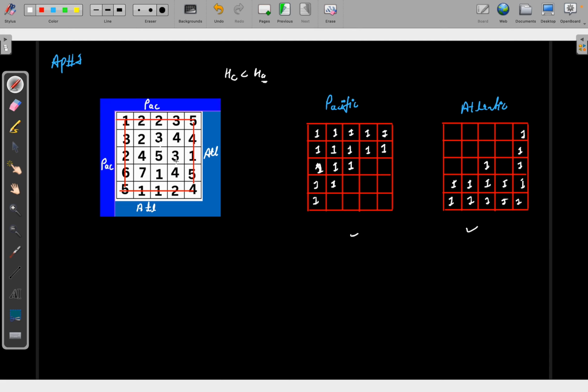From 5 can I reach to 3? No. So here, let's see, from 2 can I reach to 4, but from 4 I cannot reach to 3. Okay. This I can reach. From 1 can I reach to 3? Yes, from 1 I can reach to 3.